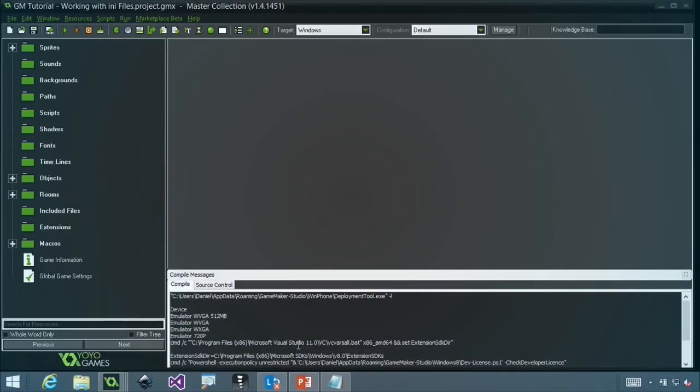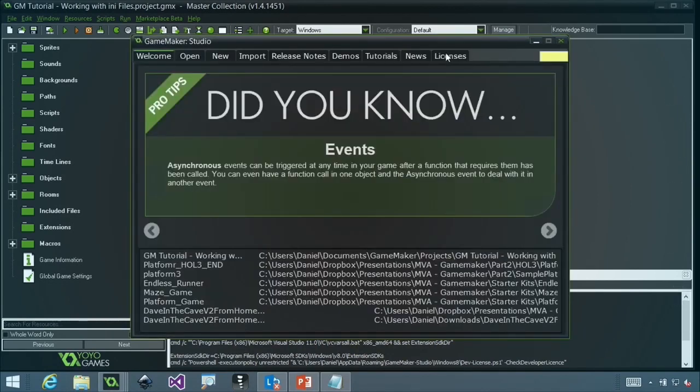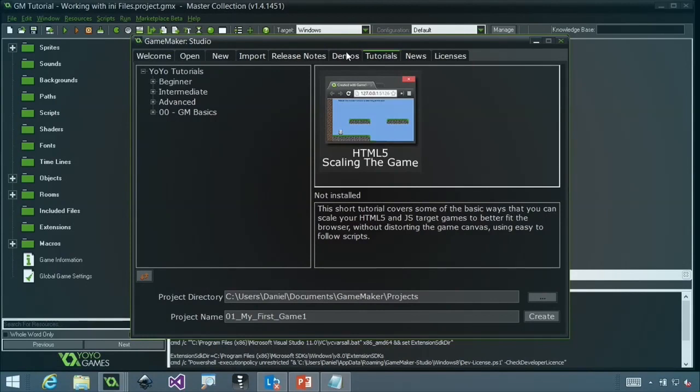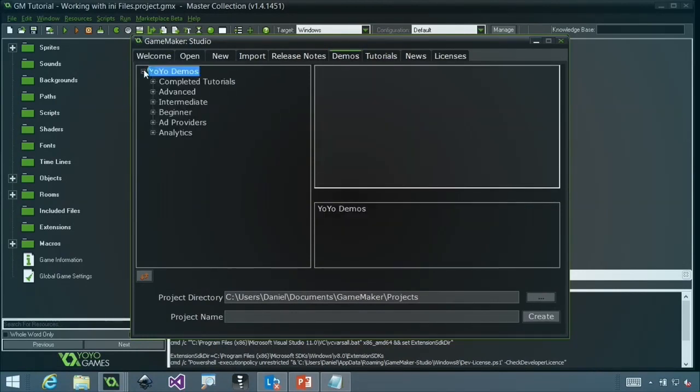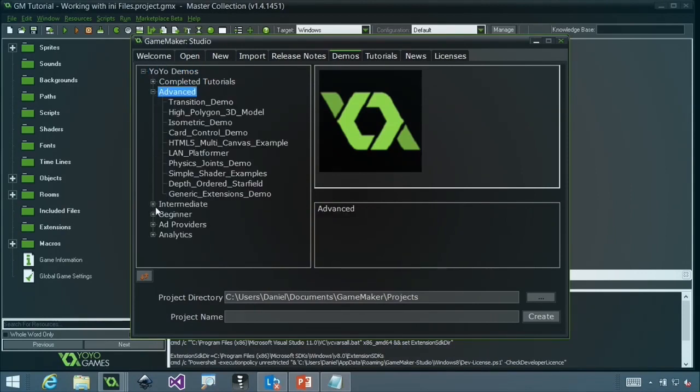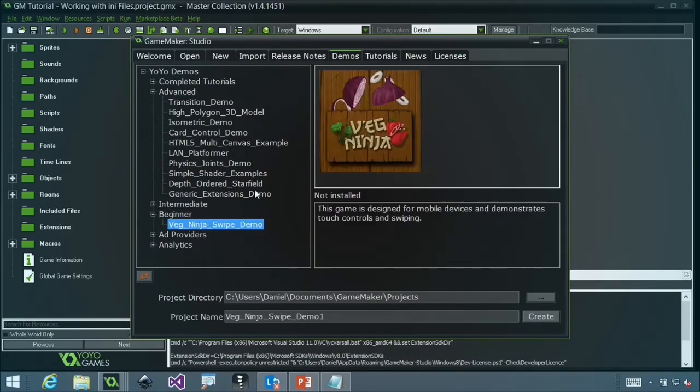One thing actually I'll add, I'm going to do this quickly, because besides the starter kits that we're showing you right now, on that same tab, let's pop this open. It'll take just 1 second. There it comes. You can see there's demos and tutorials. Demos are full, completed games, kind of like the starter kits, and you can see it's organized in advanced, intermediate, beginner, etc. The Veg Ninja Swipe demo, etc.